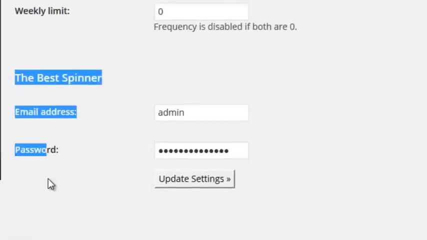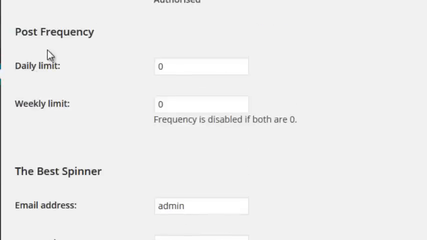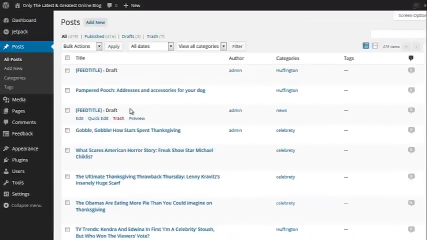And then your best spinner, if you want to work with the best spinner, guys. Okay, so this is how you work with it, and this is exactly what it's going to do for you. So what can you do with the plugin now? So with this plugin, guys, I'm actually using this on 2 sites.